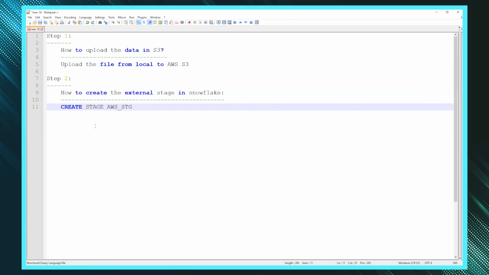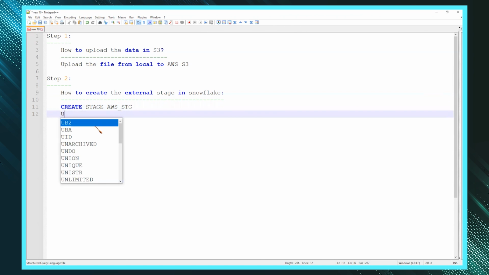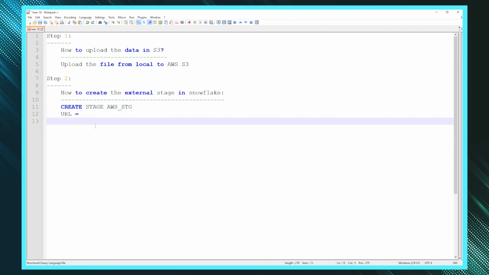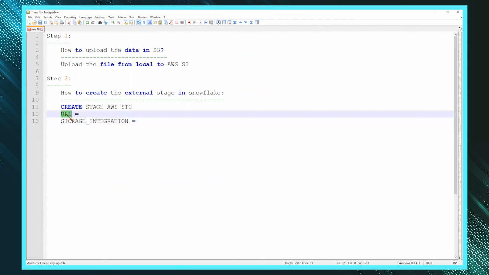So what are those properties? The first property is URL. The second property is storage integration. These are the two properties. What is URL? URL means the location where I kept my source file. In our case, we kept our source file in an AWS S3 bucket.